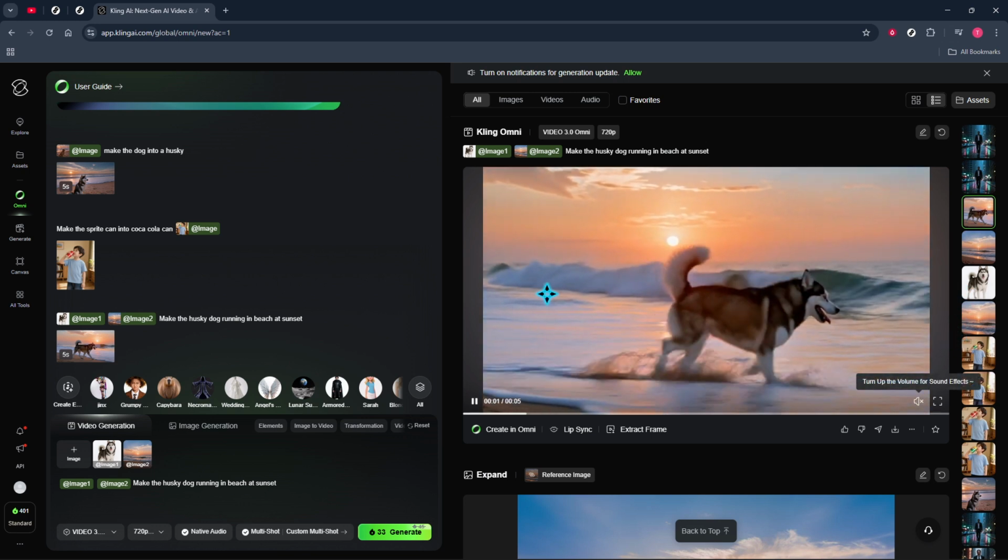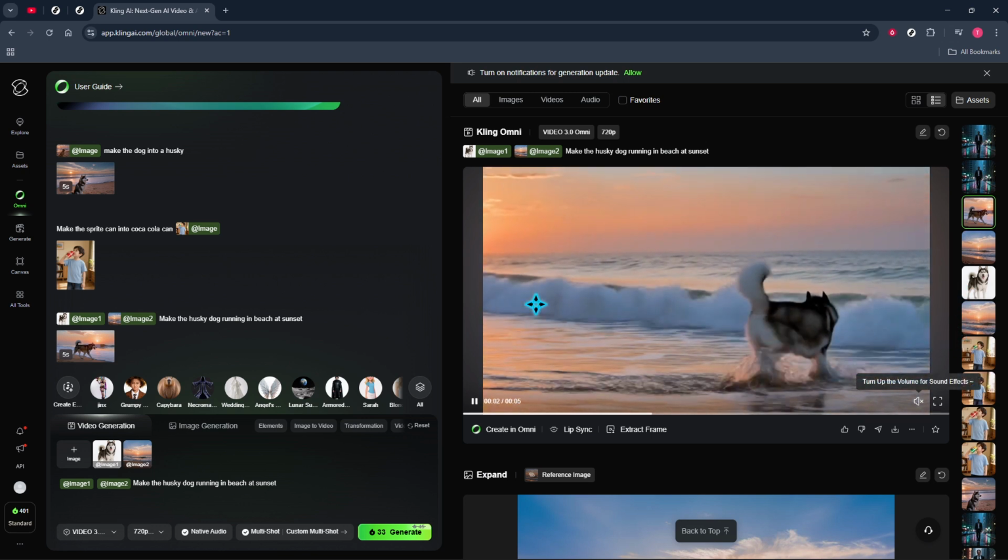matches your vision. That's all there is to it. Simple steps, professional results with Kling AI elements.